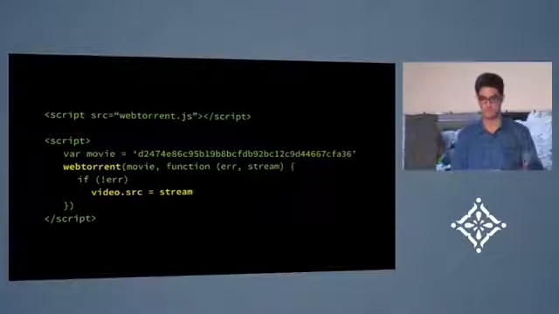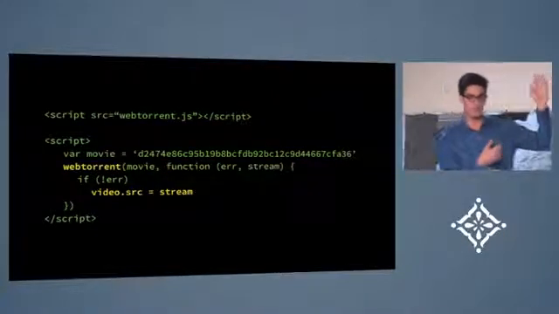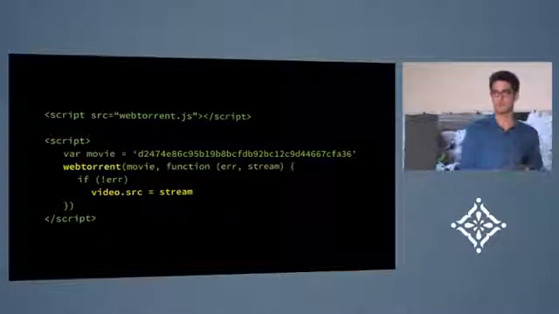Similarly, for video, you could just do something like this. You could say, here's the movie. Once you get the stream, just put it as the source of the video, and we're good.